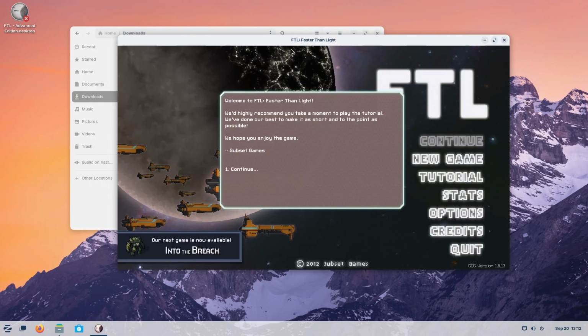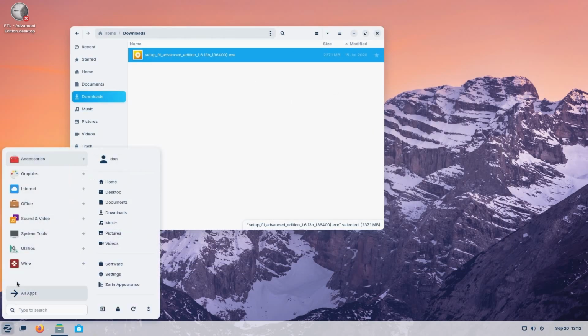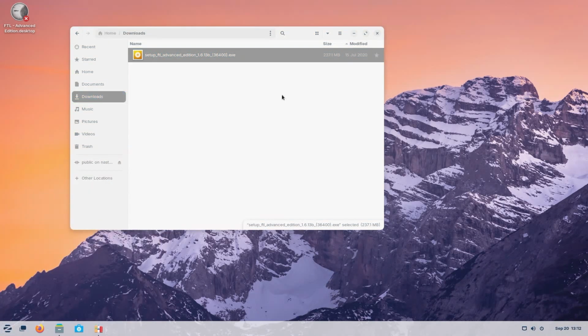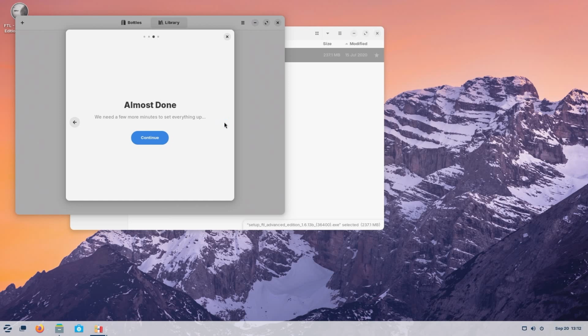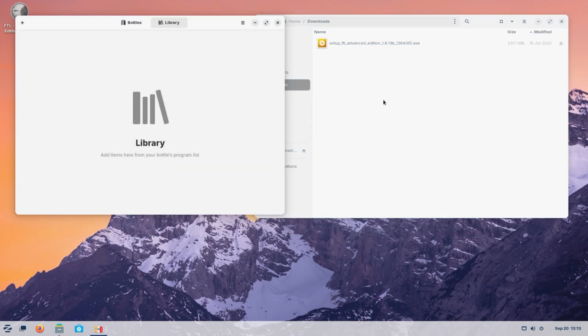And there we have our Windows game running on Zorin OS. Continue over here, quit. And now if I go over to Wine, you're gonna see my game over here and I have Bottles. Let me go through these options, continue. And there we have it, just a matter of seconds of installing that Windows thing. And now I have Windows application support so I could actually install stuff.